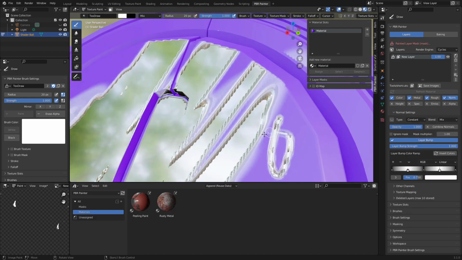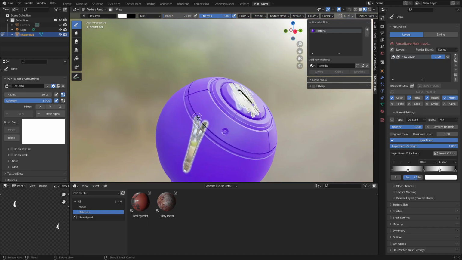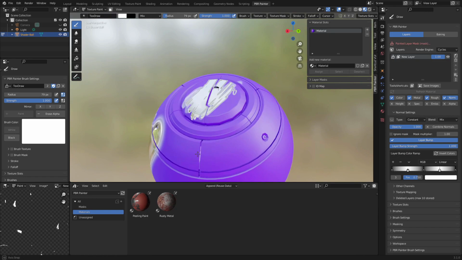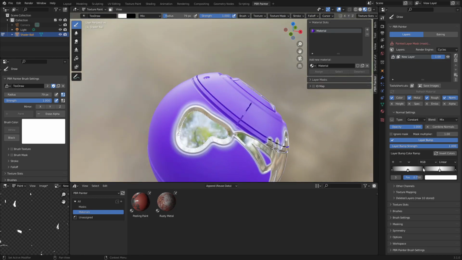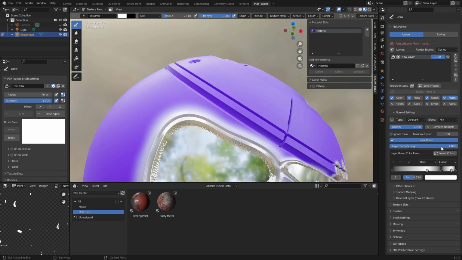So really kind of cool to have that in there by default. Like that. So you can see it's now bumping up and down at the edges of that, which can give you some nice effects. And the cool thing is this is obviously non-destructive, so you can modify that as you need. So that now comes with the bumping by default. And obviously you can change the bump strength as you need.